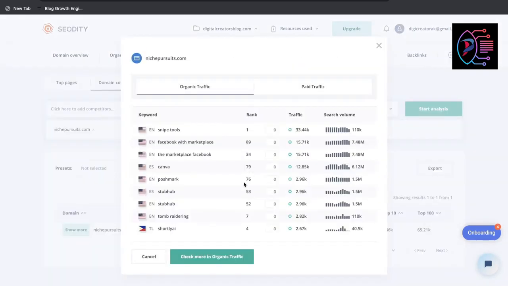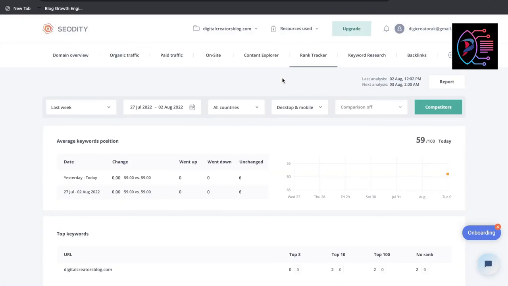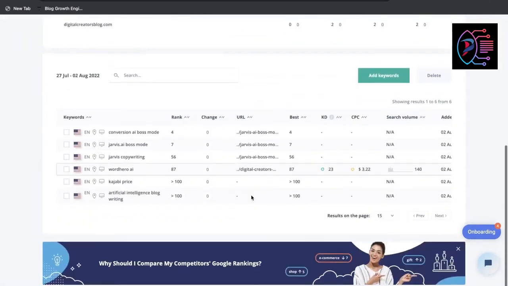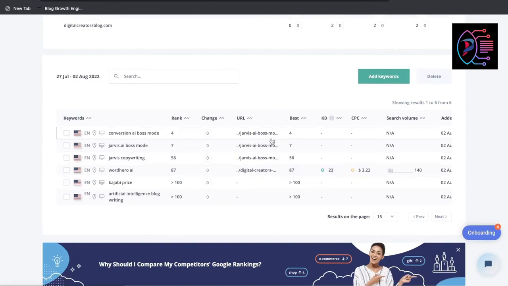Besides the Content Explorer will be the rank tracker. So this is where you'd be able to add all of the specific keywords which you'd like to track for your website. So these are the keywords which we set up at the beginning of this video when we were setting up the project. But you can always add more keywords if you'd like to keep track of those keywords. And next we have the keyword research tools.